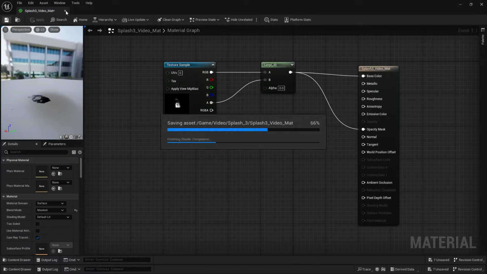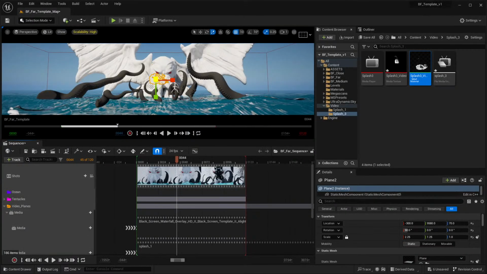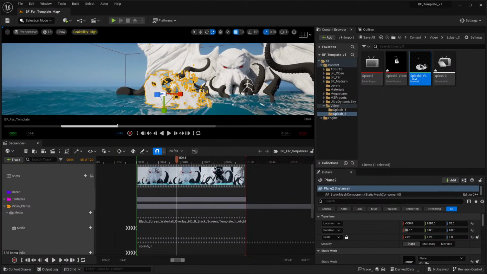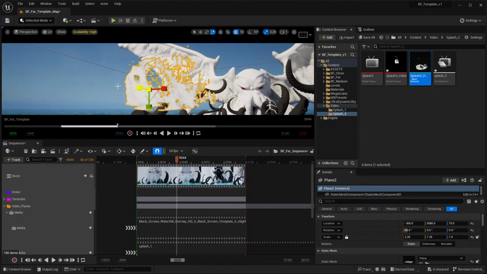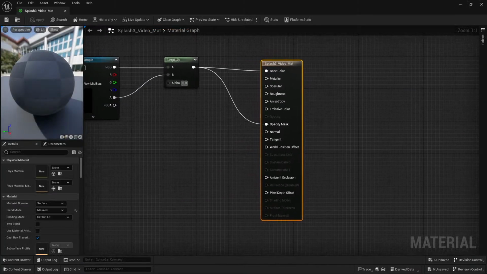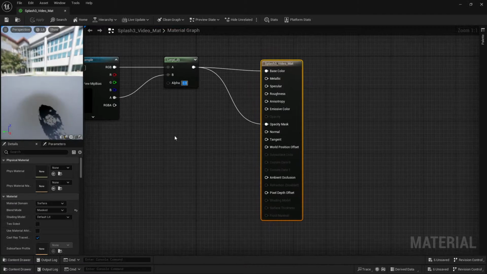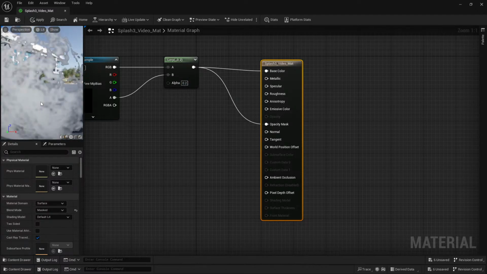If I hit apply, I hit save, and as you can see, the black is completely gone, but we have kind of compressed or squashed the white value. So I'm going to go back into my material and put in a value of 0.2. There's our water there.